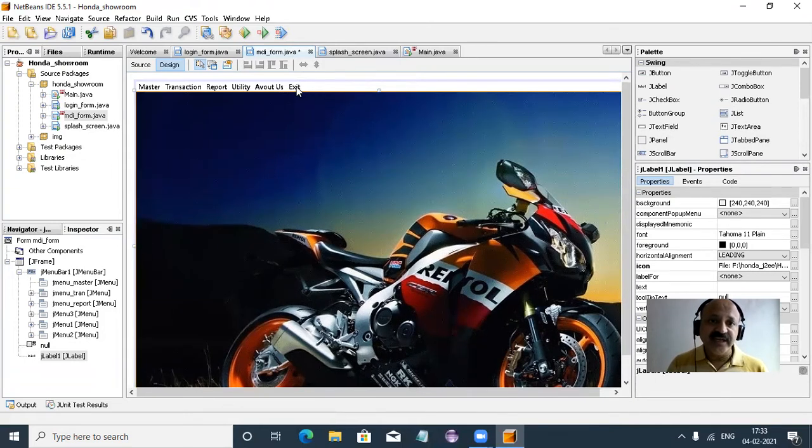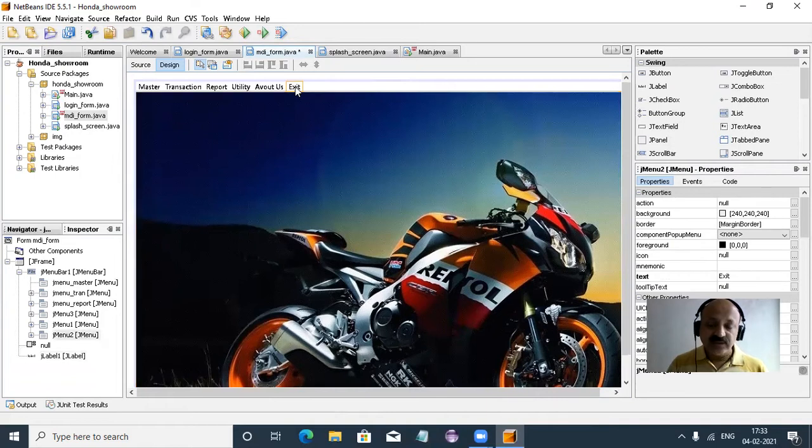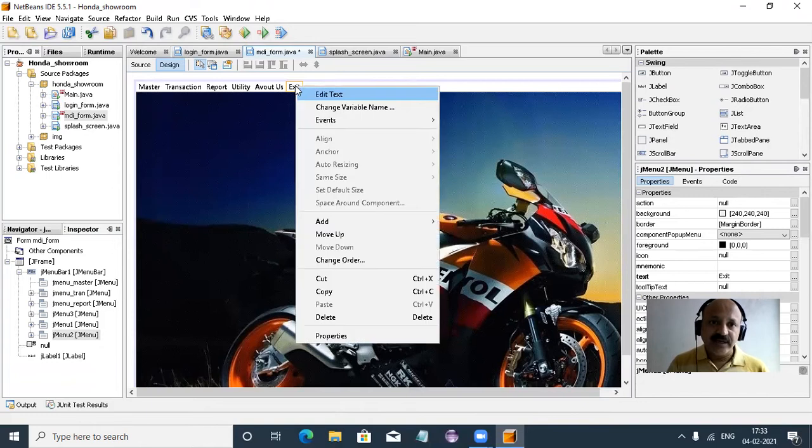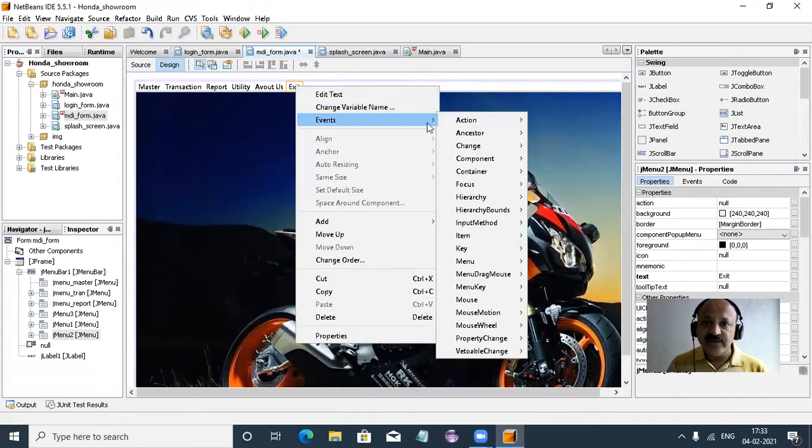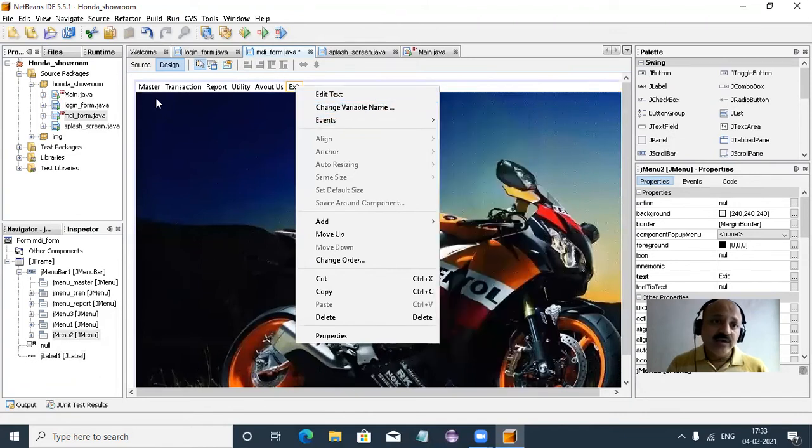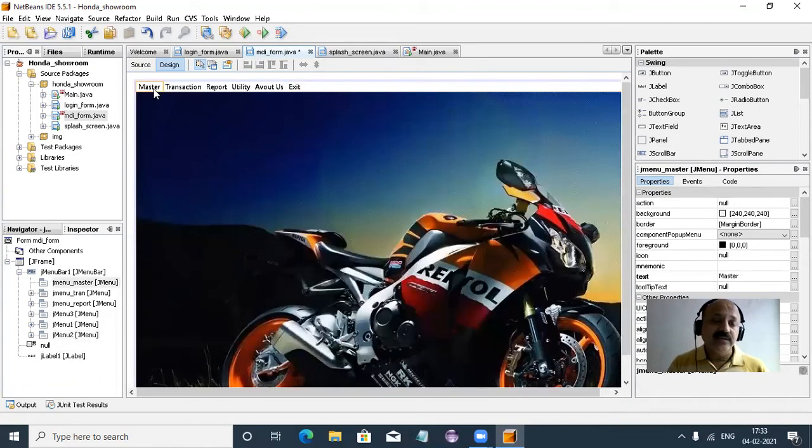So first we can take an exit. We take the event for exit, right click, and we can take an event, but which event? Not action performed, because here we can also take some option. Here is the remaining designing part. So let us first complete this part, and then we can do coding.